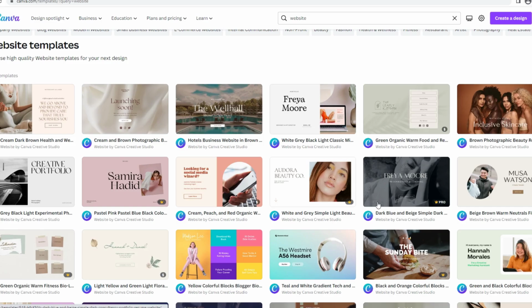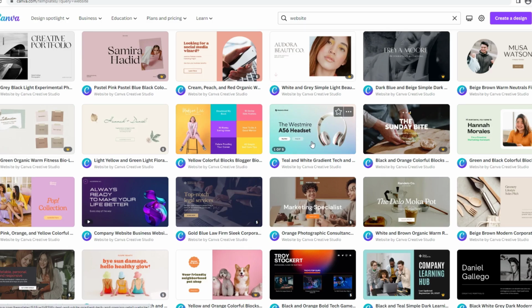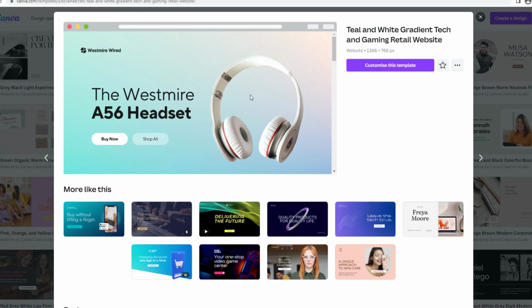So yeah, this is the results after searching website. As you can see, there are different types of ones, and this one is a pro version, so this one is not free. So you want to look for ones that don't have this money sign or this crown sign. So this one here, for example, you can use for free, but I'm going to find one that is a good one. So this one looks interesting, so I'm going to click this one, and this one I can use for free. So I'm just going to customize this template.